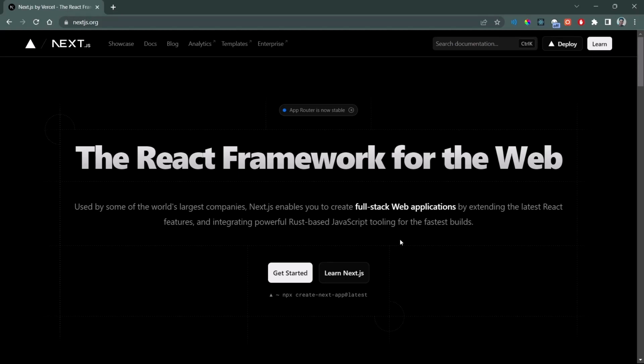We would also be creating a sample Next.js project and connecting it with Appwrite Cloud, so that we can communicate between our project and our databases and authentication systems, right? So let's get started. If you move over to nextjs.org, you will find this landing page. Just click on Get Started.